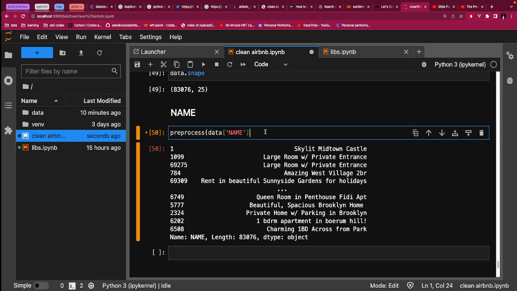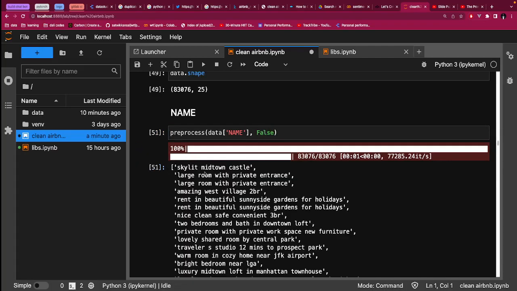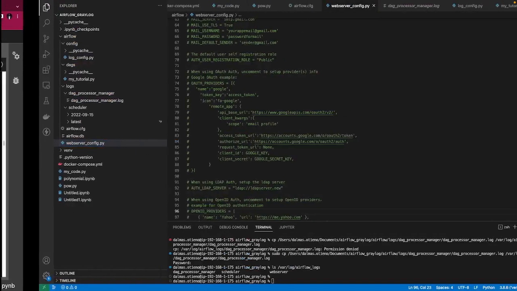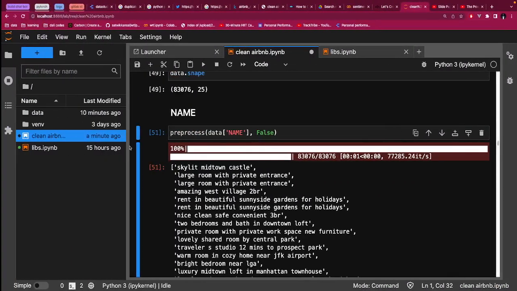name, and we don't want to remove stopwords, so we're going to say remove stopwords is false, and we run this. So when you run this, you find that this is looking more clean as a name. So we are going to put this in a new column. We're going to call it clean name.